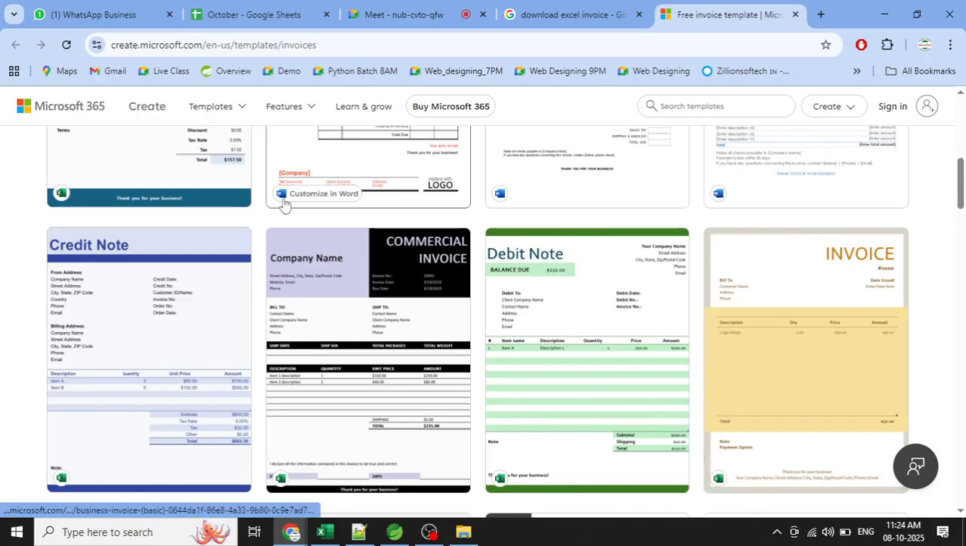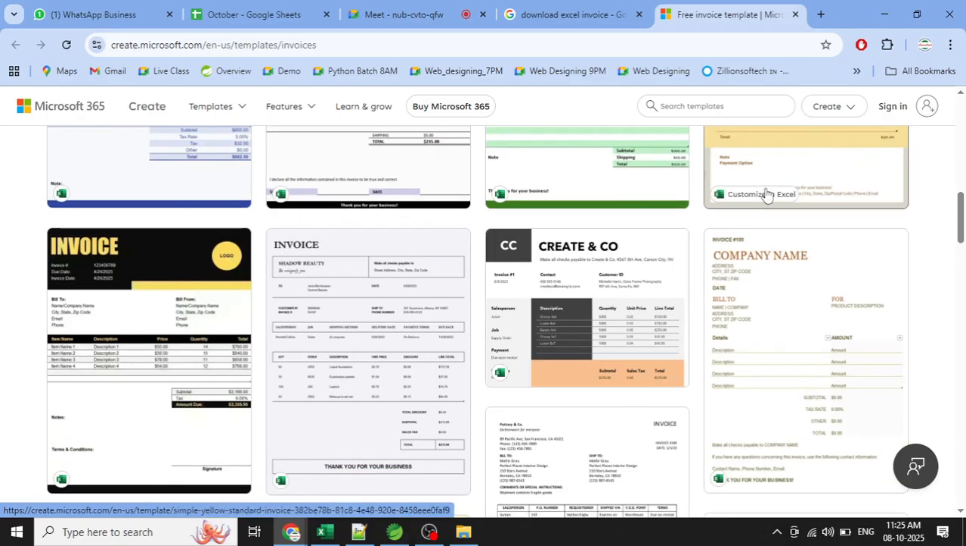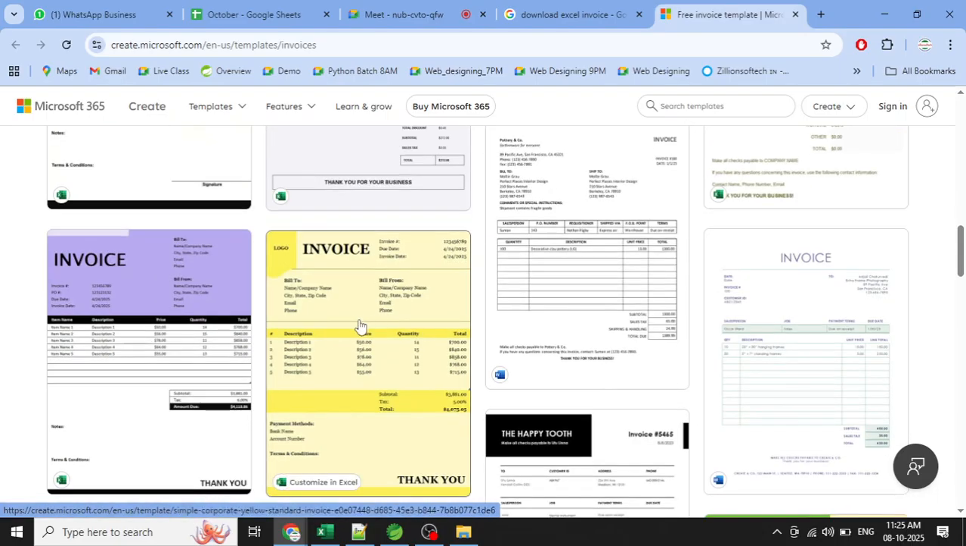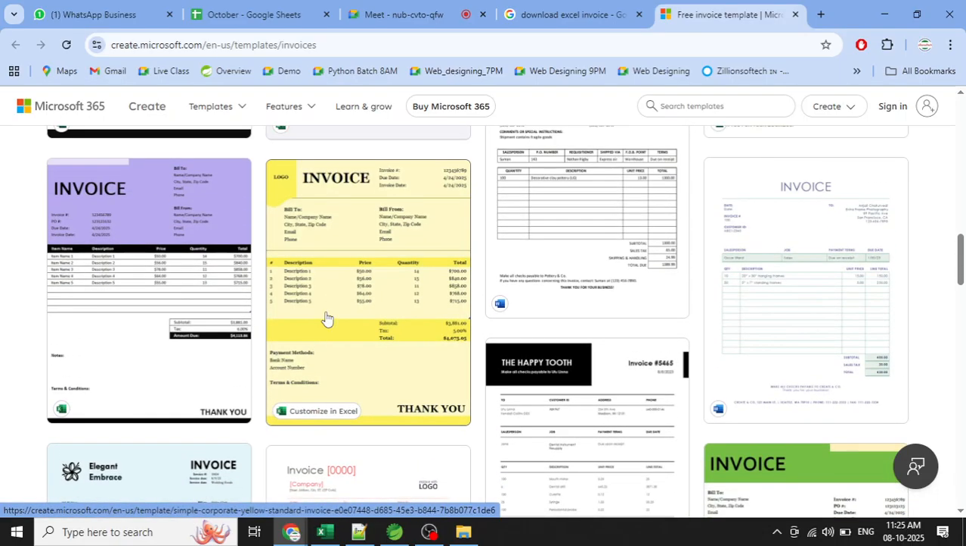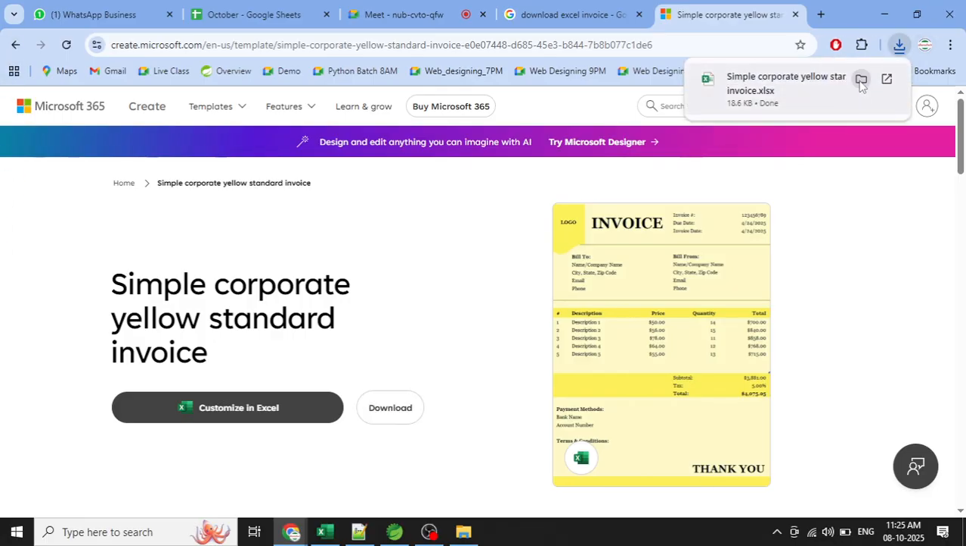Now this is a Word template. This is also a Word template because the Word icon is here. We have the Excel icon here, here, and here. It means this is Excel data. The invoice that looks like the best fit for you, you can download. I want to download this invoice, so I'll click on this. There is an option to download directly. We have clicked on this and now the invoice is downloaded.